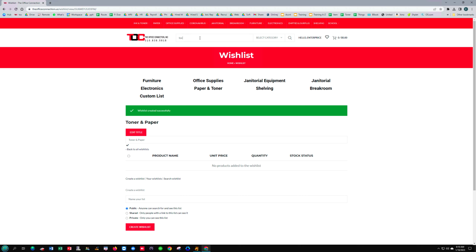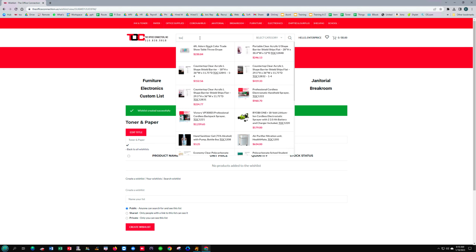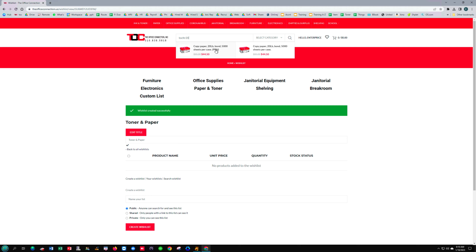Now that you already created a wish list, we're going to go ahead and select our copy paper. So TOC LTR20, it's our copy paper item number. Make sure that you don't select the one that says PPH, that's paper housing. Select the one on the right.